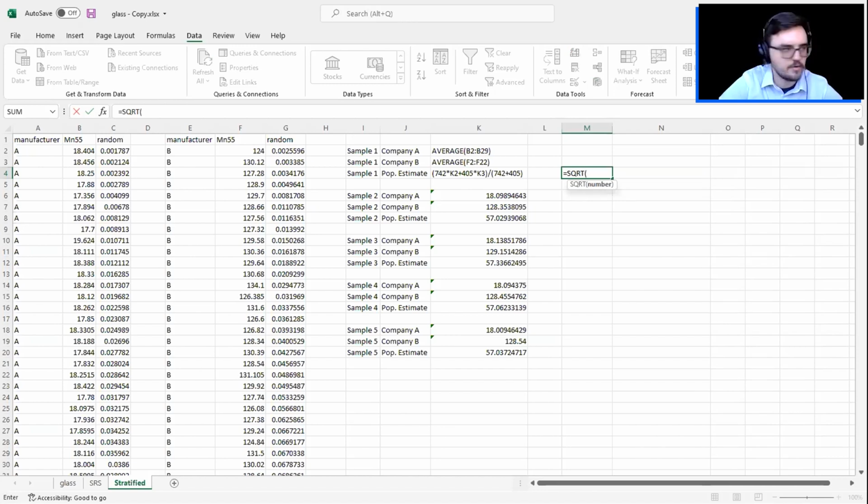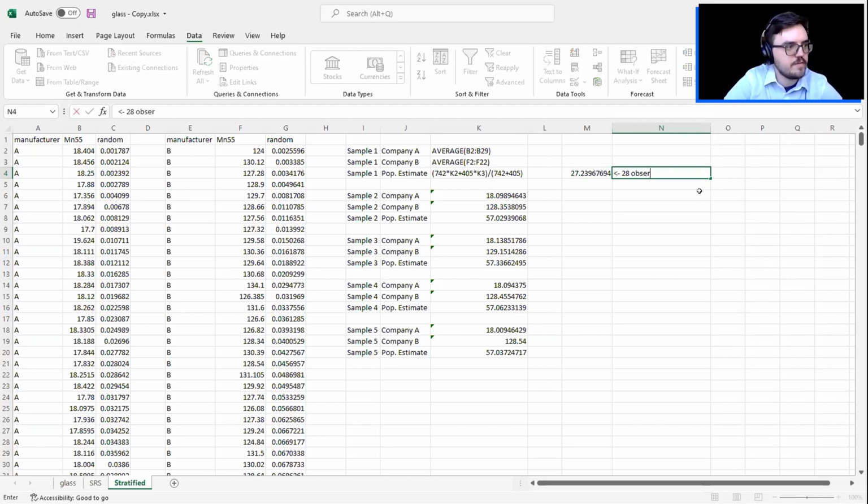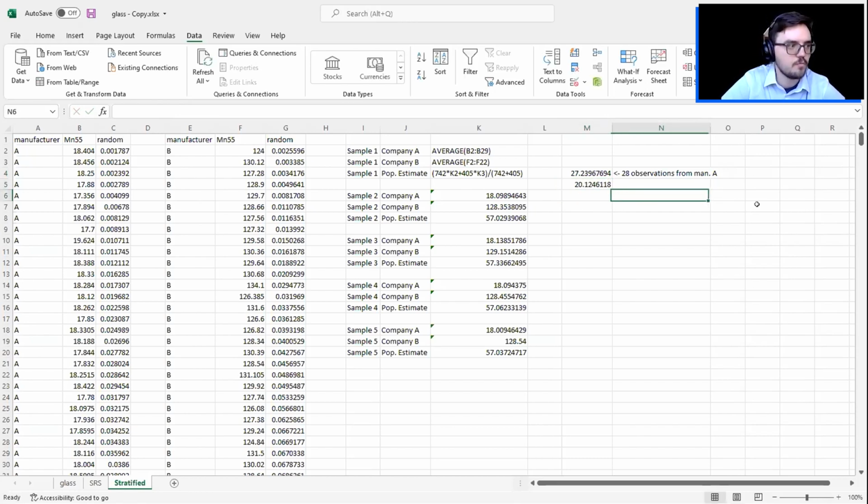All we have to do now is put in, and I'm already forgetting, 742, is that what it was? Yes, 742 is the population size for the manufacturer A data. This is our first stratum. And so rounding this up, we're going to take 25 observations from manufacturer A. You don't have to type this. And then the next one is the square root for the manufacturer B data. We're going to take the square root of that population size, which is 405. And then rounding up, we're going to take 25 observations from manufacturer B. Okay, all righty. So that's how you can quickly calculate the sample sizes.